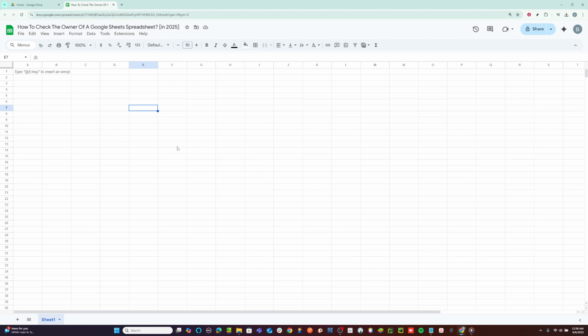To kick things off, let's start by opening the Google Sheet in question. You can do this by navigating to your Google Drive and finding the spreadsheet you need. Alternatively, if you have a direct link to the spreadsheet, you can simply click on it to open it in your browser. If you're seeing a lot of spreadsheets, the list might feel daunting, but navigating your Google Drive is the simplest way to access what you're looking for.